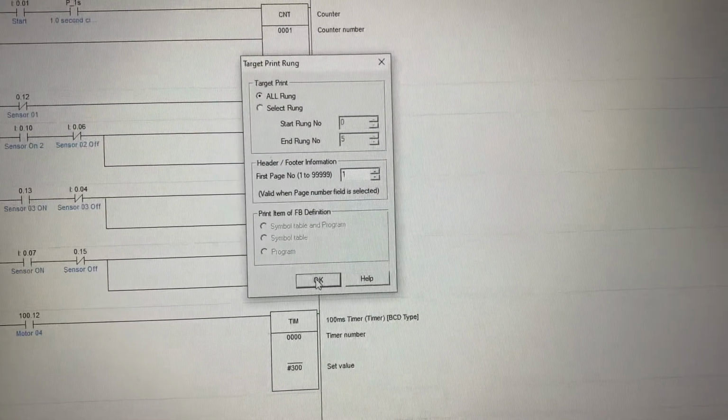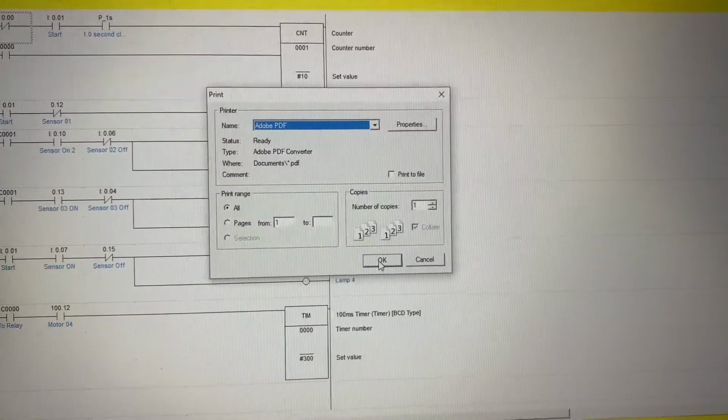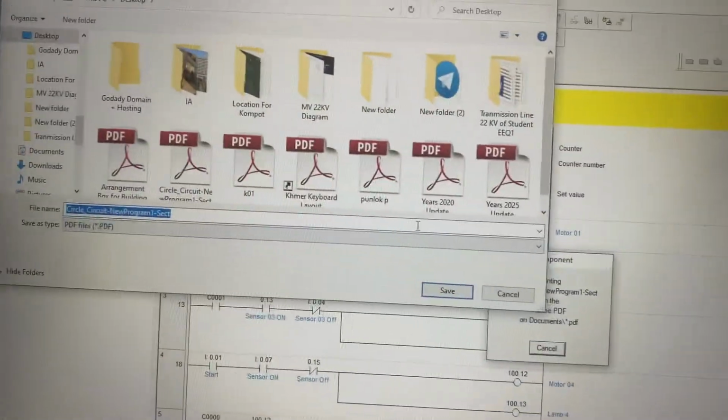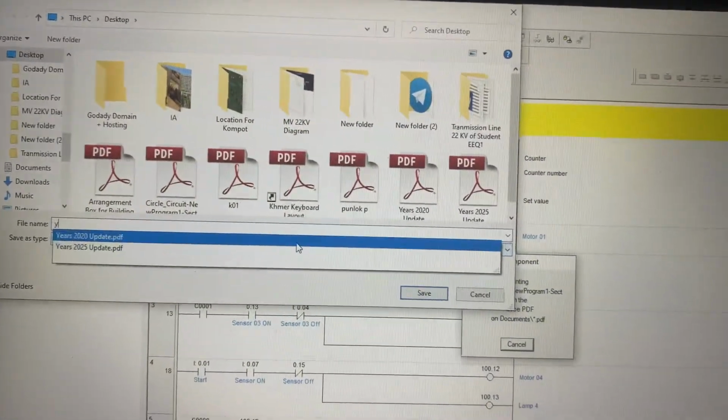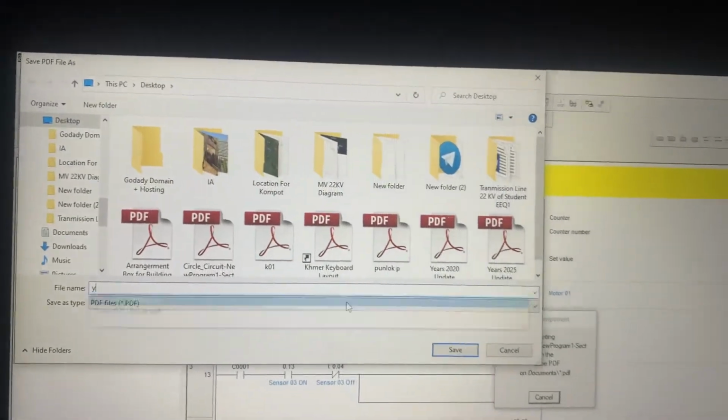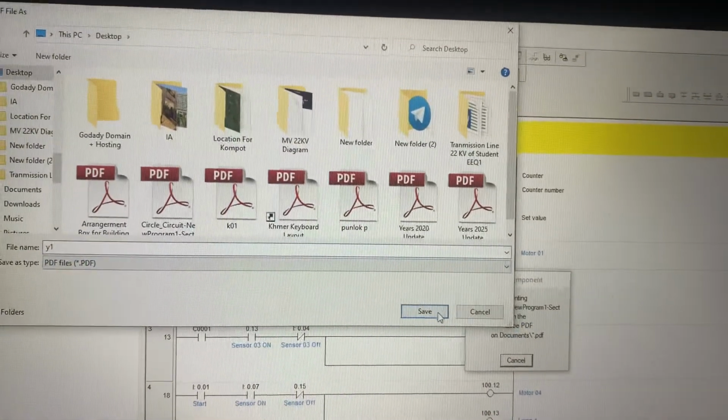Then click on the file name. Please save.